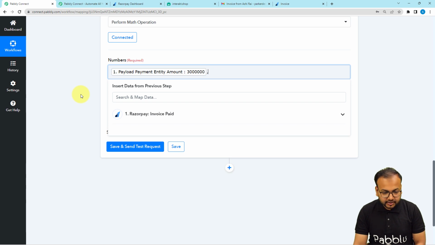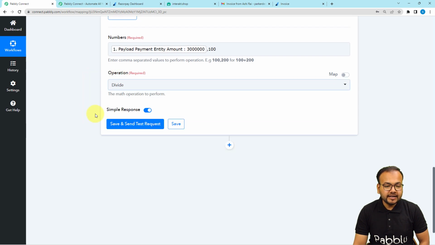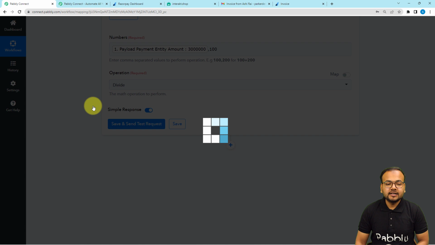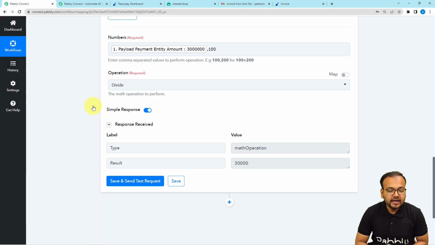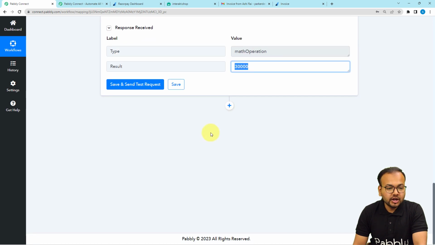Then put a comma here, and we want to remove extra 2 zeros, so I'm going to divide this number by 100. So after putting a comma, put 100 manually, and then select the operation as divide. Okay, then click on save and send test request button, and you will get the corrected amount like this. Okay, here we got the result table and we got the corrected amount. Now we can share this information to our customer on WhatsApp.